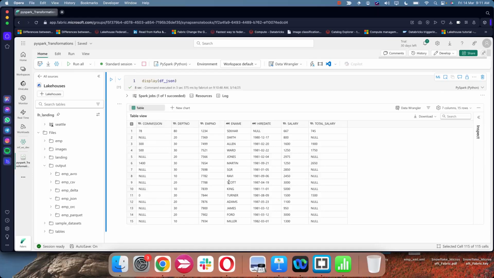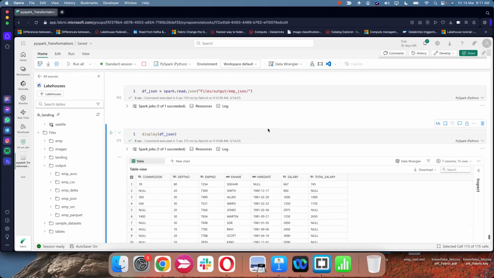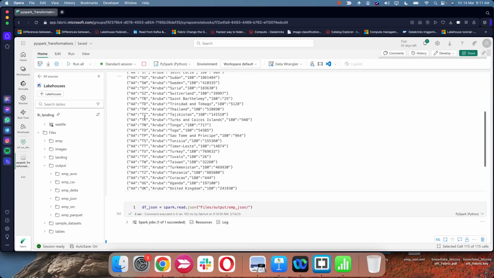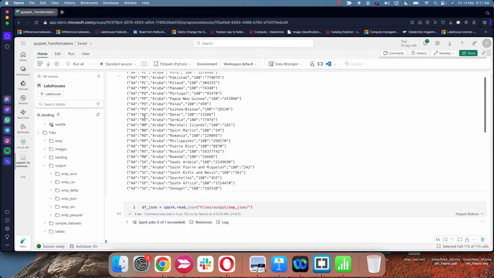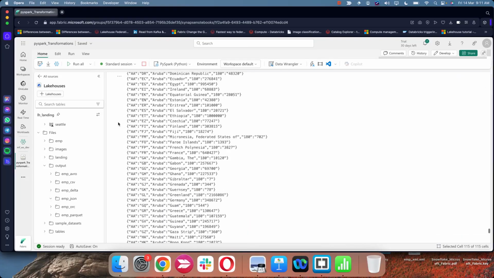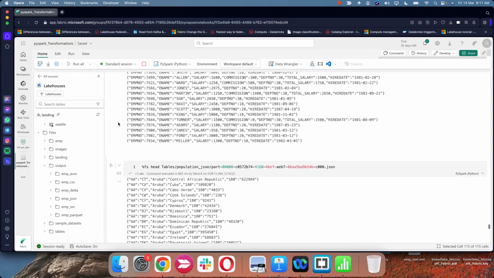When it comes to CSV, the header will be there and the rows will be there in a tabular format. But JSON has semi-structured data. JSON is semi-structured data, meaning you can find the data in tag spaces like this. Similarly, here also you see.